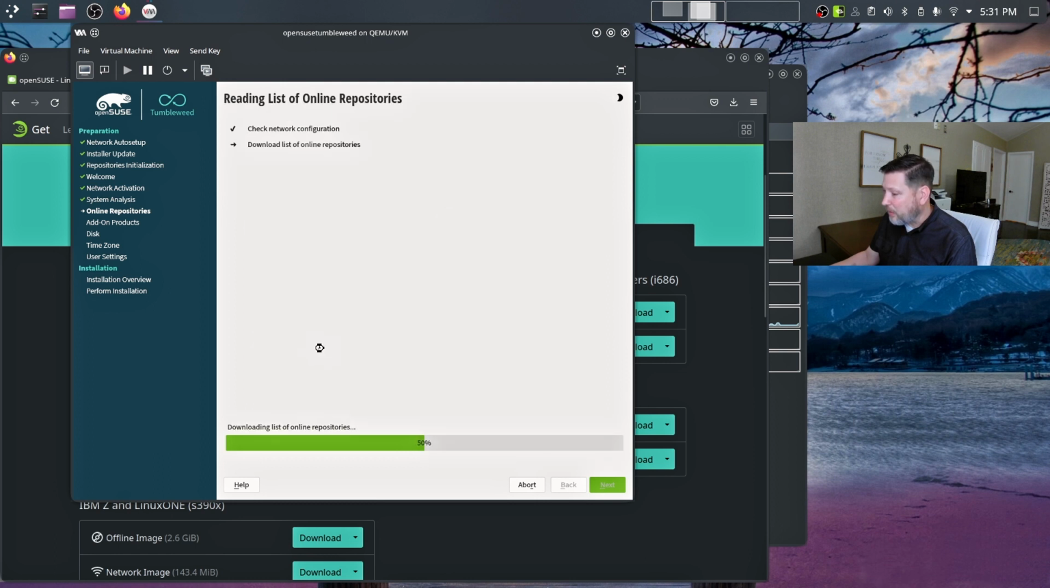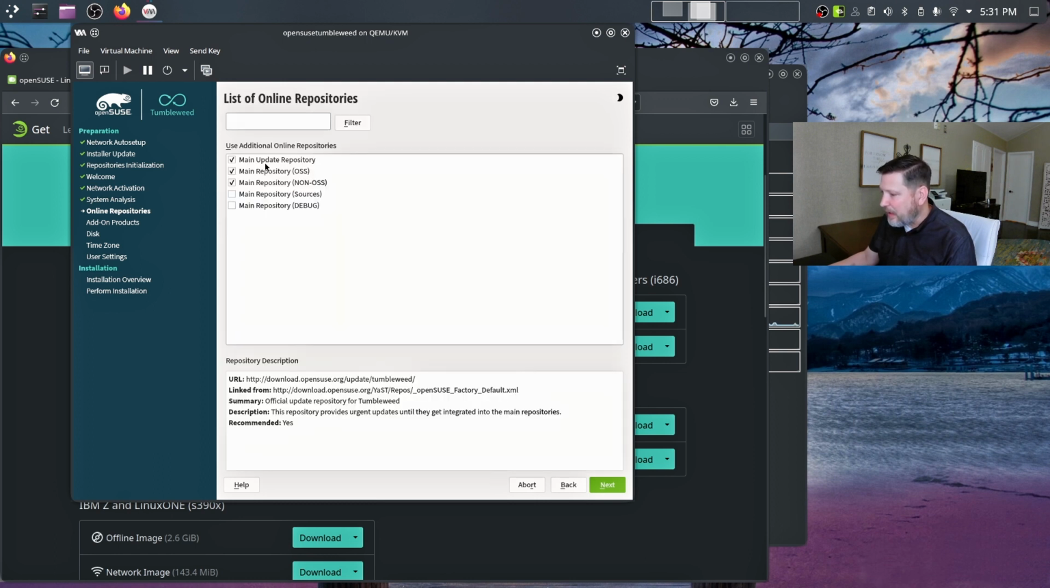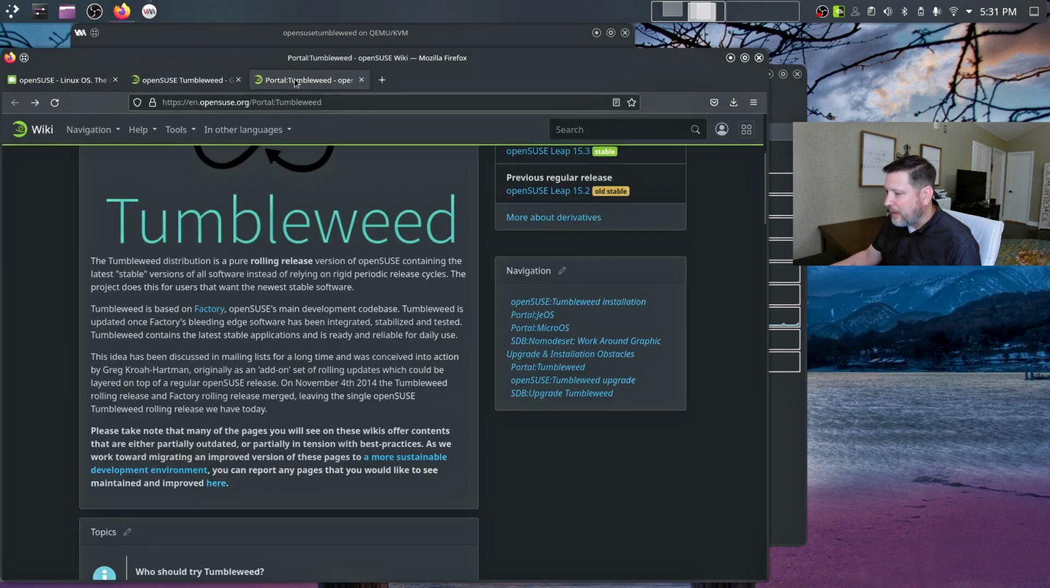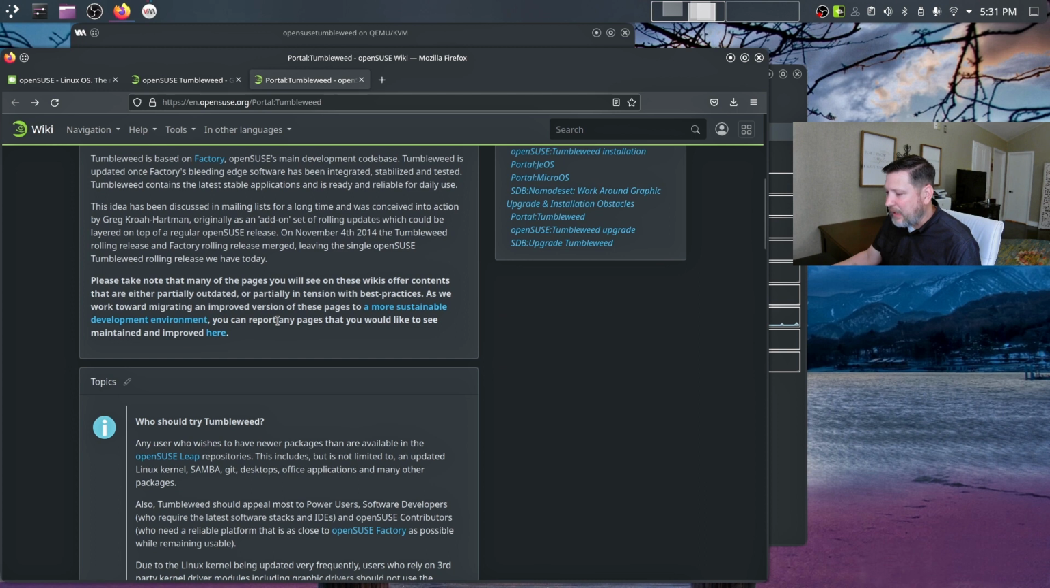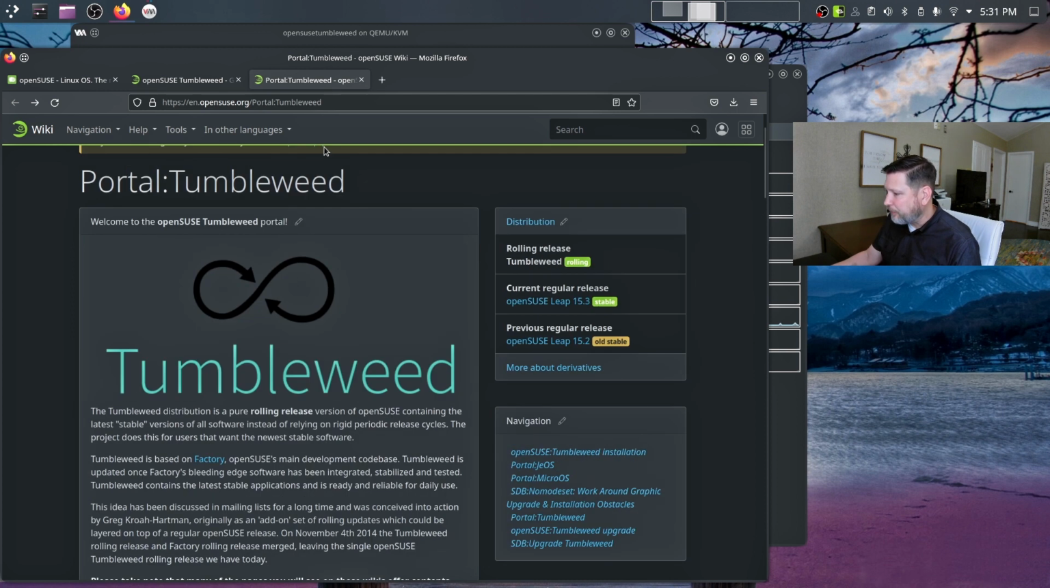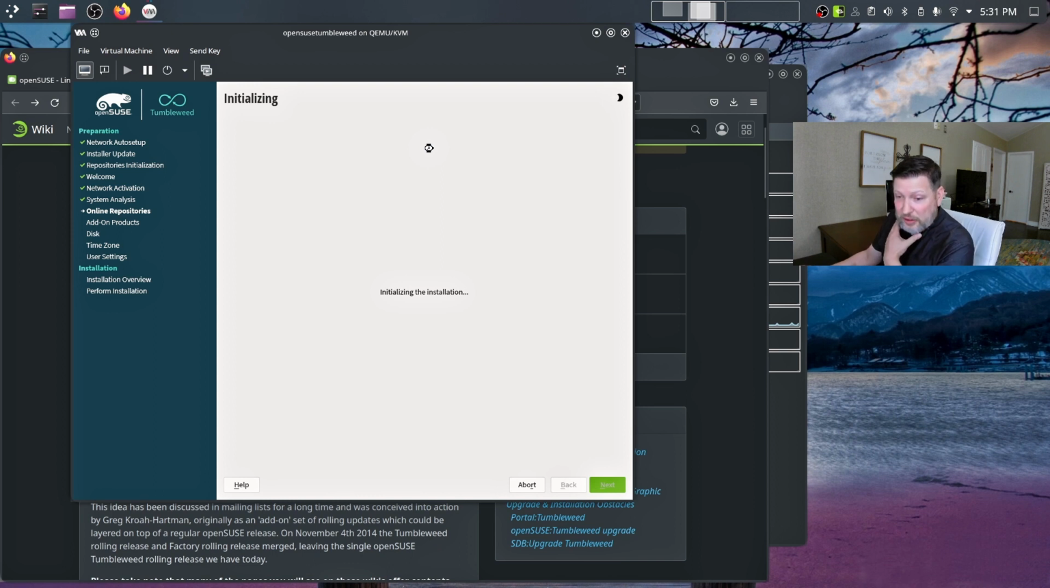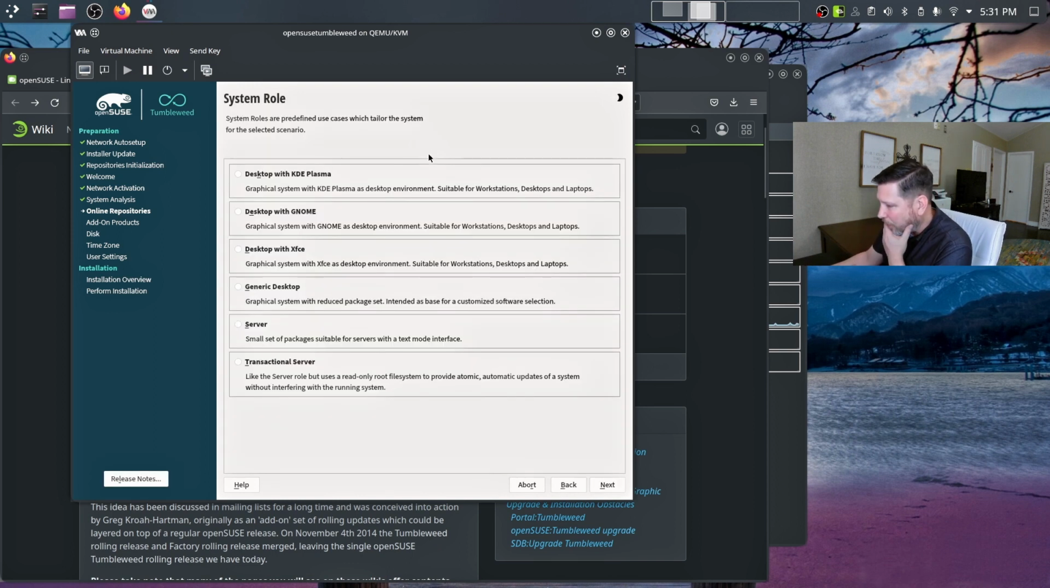Activate online repositories. Yes, please. You've got these main repositories here. I'm going to leave it as default. I really am curious about someone doing a different kind of rolling release, and Arch does it really well. Initializing the installation. There wasn't really a live environment for this installation.